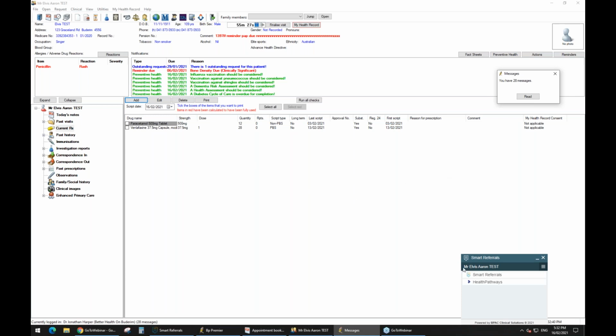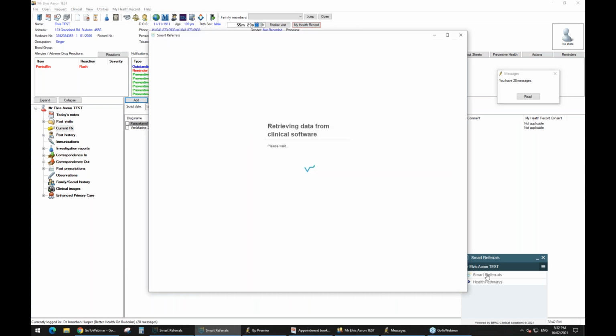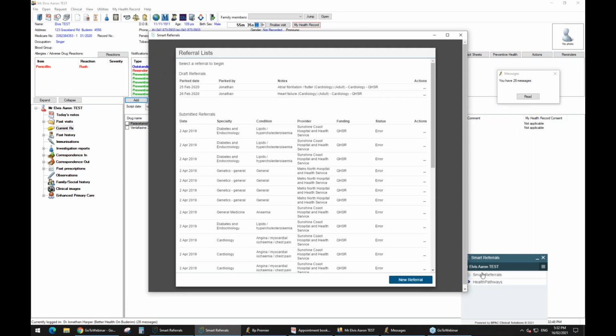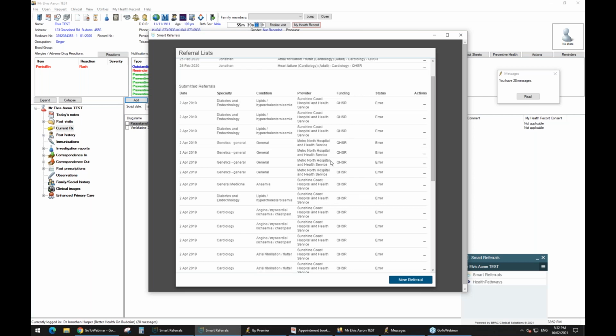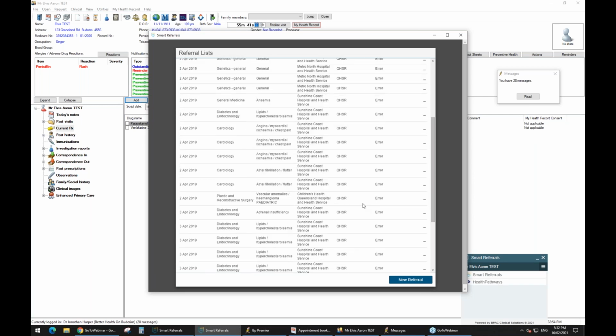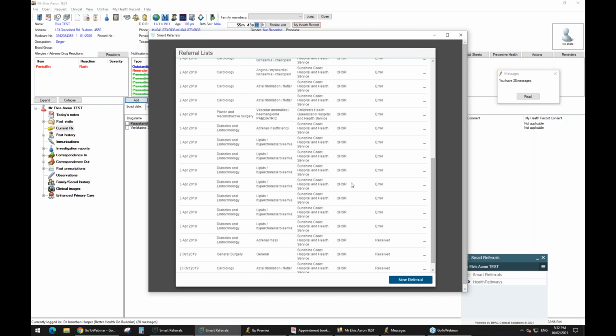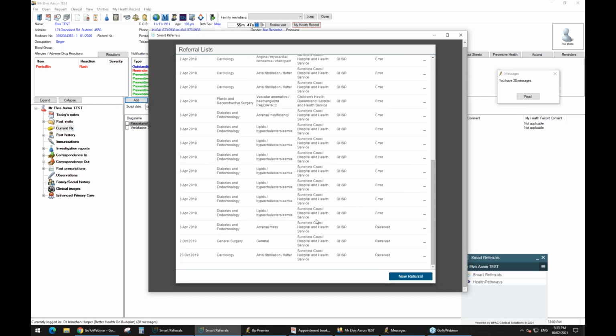So I just go down to the Smart Referrals widget and open up Smart Referrals. And you can see he's not a very well man. He's had lots of referrals. These are all tests, and there's a few errors there from when we were running the tests early on in the Smart Referrals creation. And then further down, you can see these are ones which have been received when we were doing further testing. And you can actually click on these little dots.